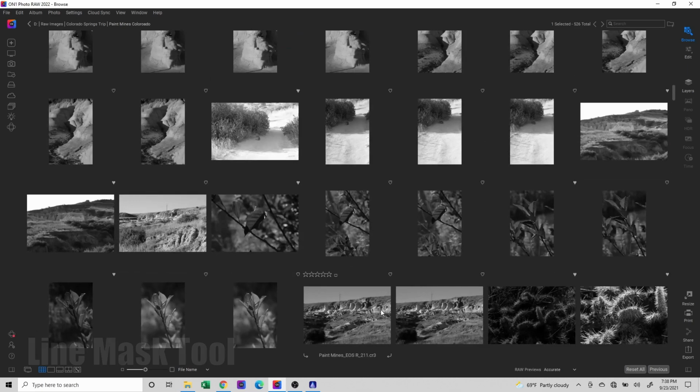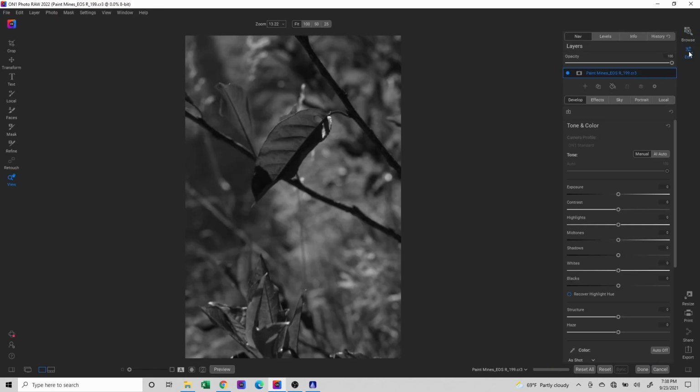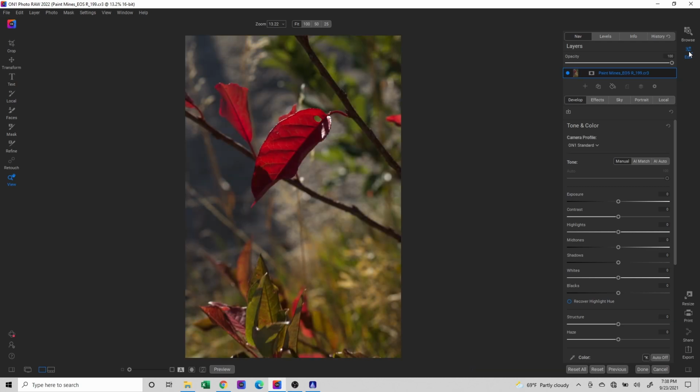So let's find an image. Doesn't really matter which one it is. We'll go with this one. Why not? Let's go ahead and open up this image. And what you're going to do, I have not played around with this line masking tool a whole lot.